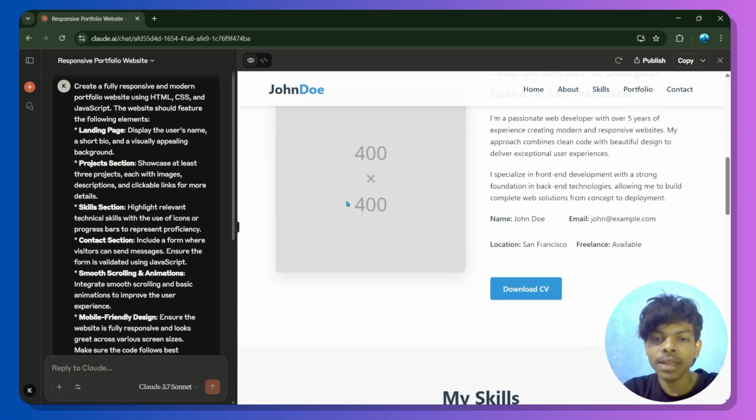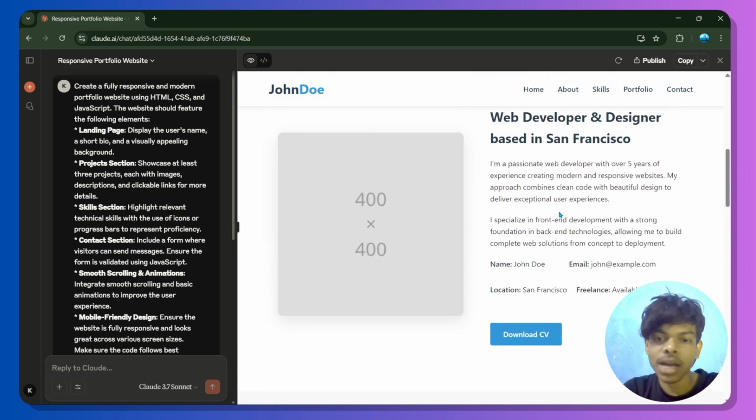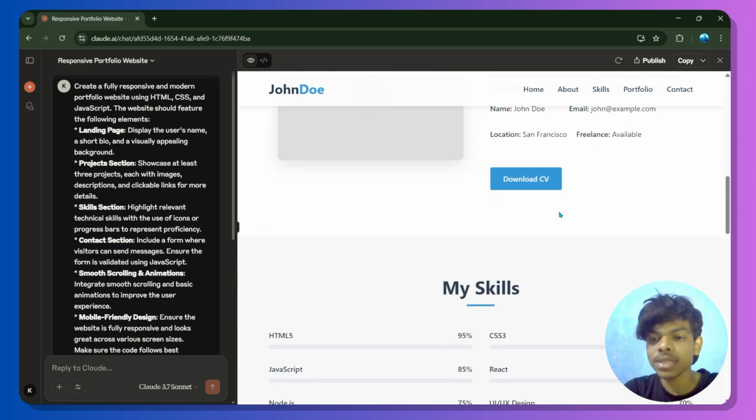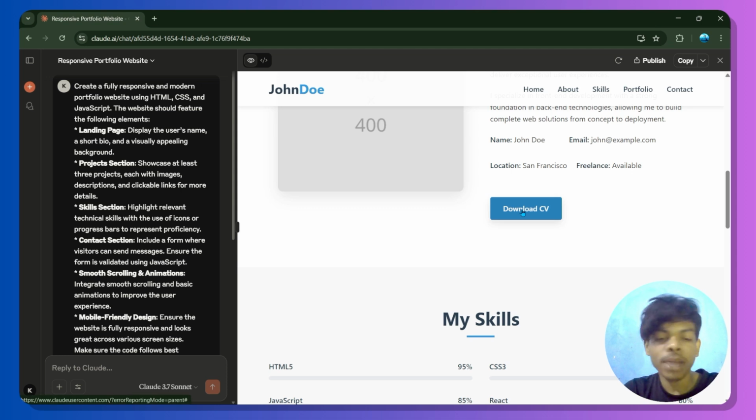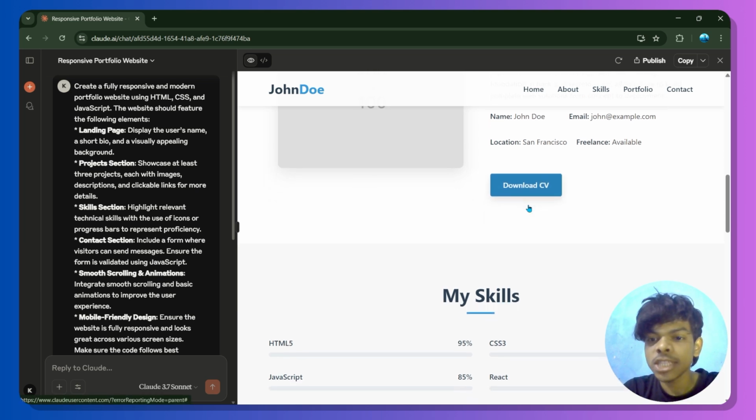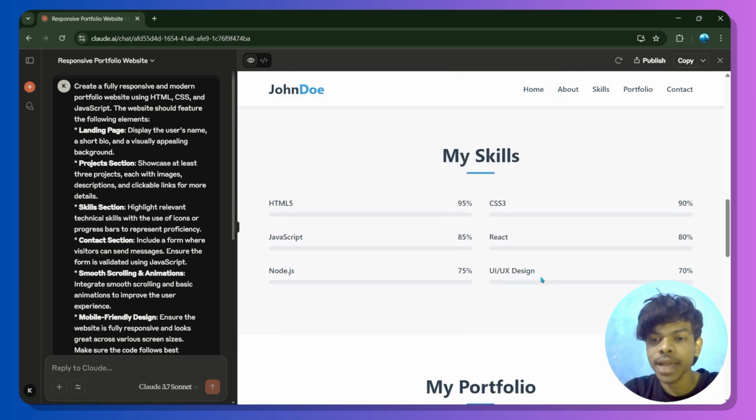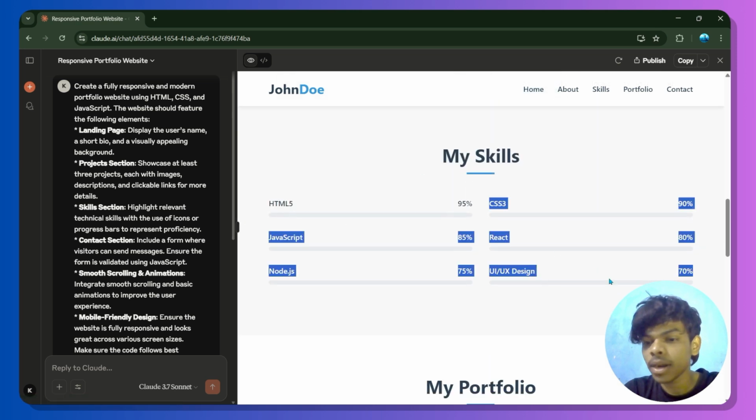And we can see that it didn't provide us any images. I was hoping that it would provide images and it's gonna look awesome. By the way, it has provided the download CV option. We can provide a PDF sort of resume and people can download the CV as well. And this skill part is nice.